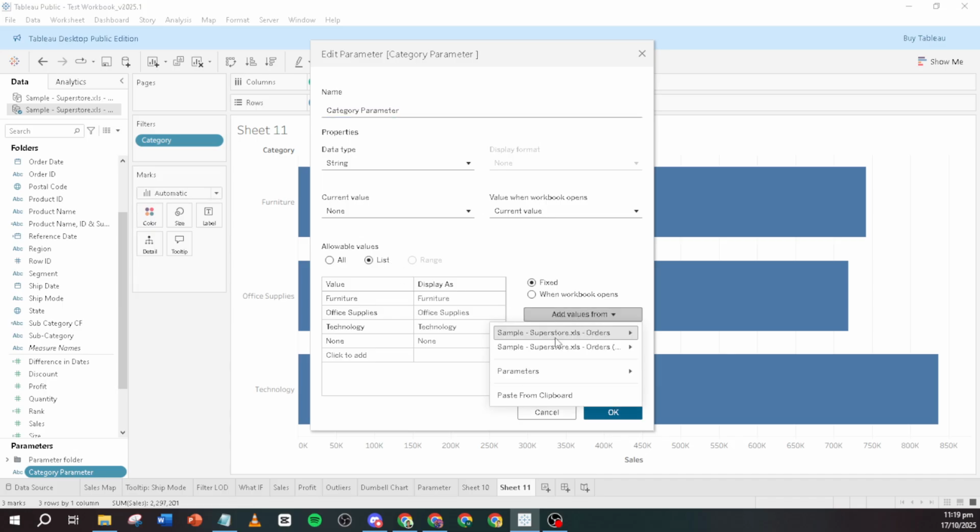Click Add from Field and choose Category. This automatically populates the list with existing categories, streamlining the setup process. After the categories are added, manually insert None to your list and click OK. Adding None provides a default or neutral option when no categories need filtering.